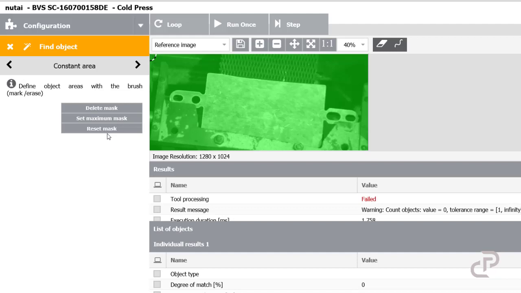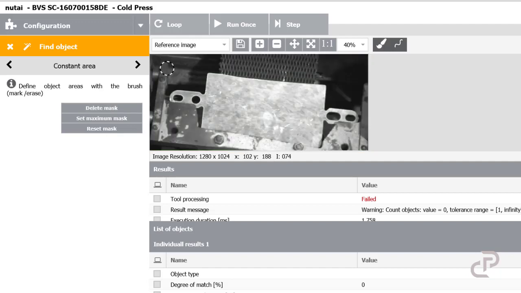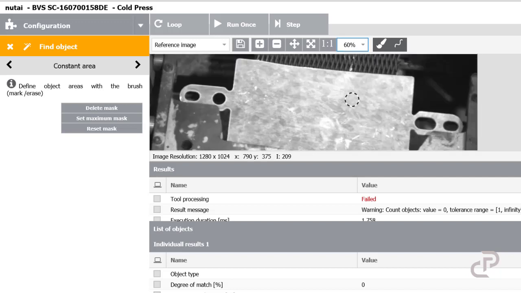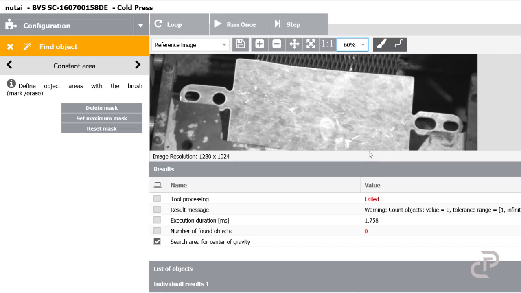In the next step, the wizard tool defines the object area automatically, but unfortunately for this case it was not successful and it selected all the area. So I have to continue manually. First, delete the mask, and then by using the brush and eraser, we can define the object area. I make the image bigger to be more precise and start defining the object border.